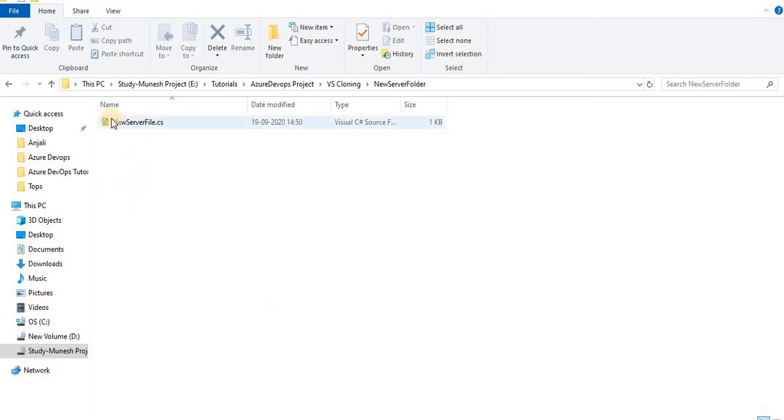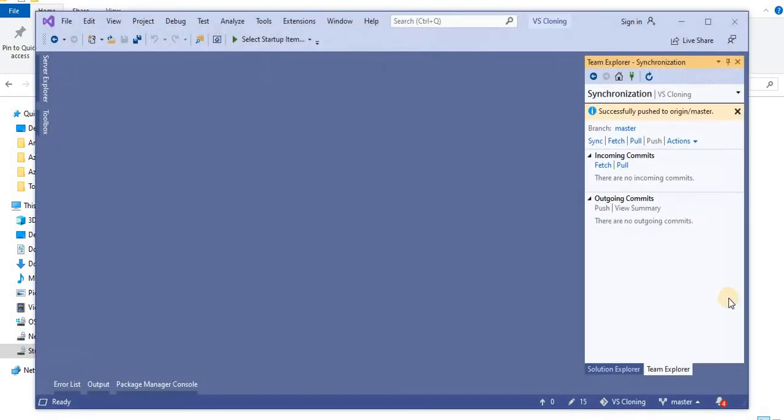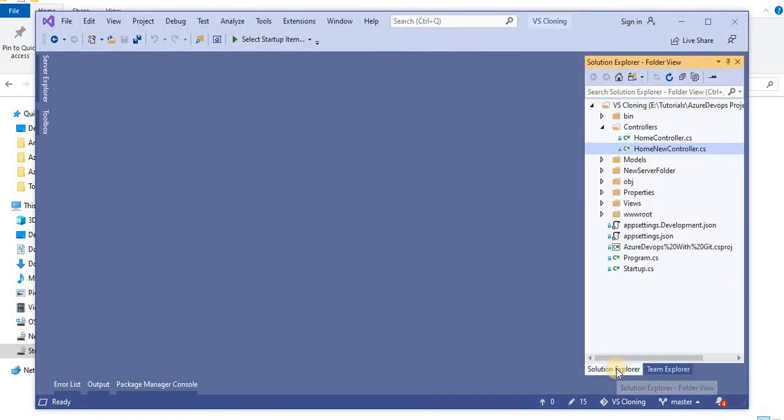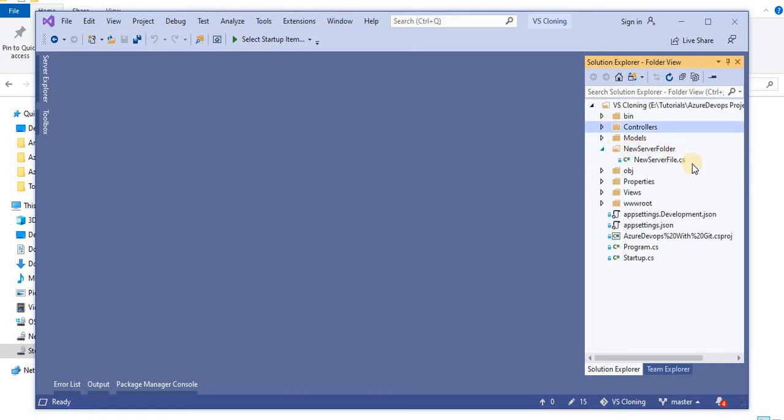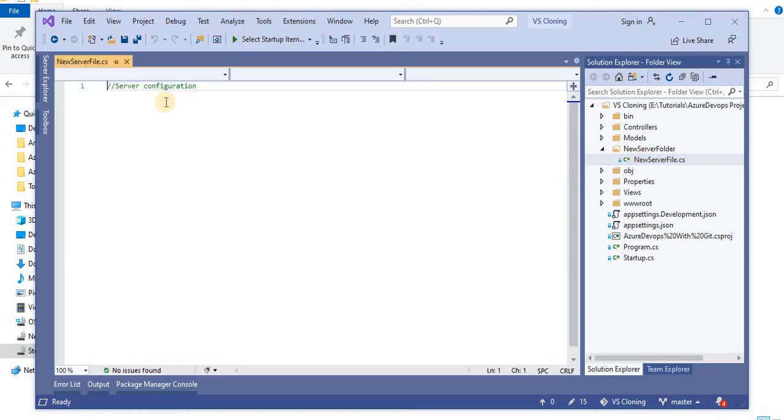If we double click on this, we can see that file here. If I go into Visual Studio, which we have already opened, in Solution Explorer we can see that file here. In the new server file, if I double click on it, we can see the file. From here, if we want to add any function, we can. I'm going to add a property, so I can add that property here.